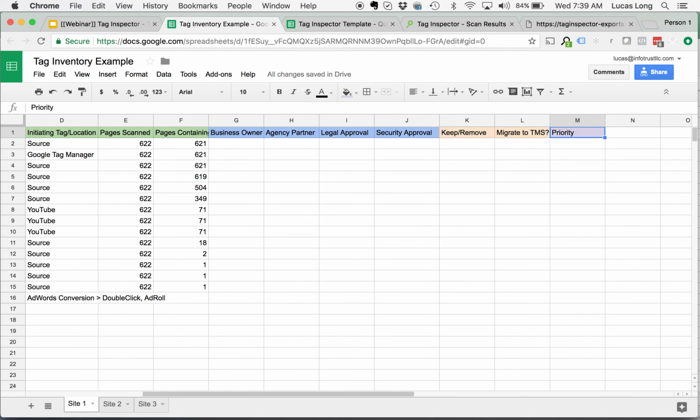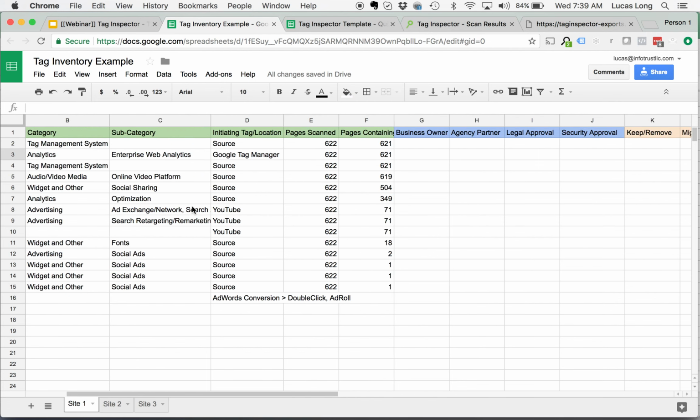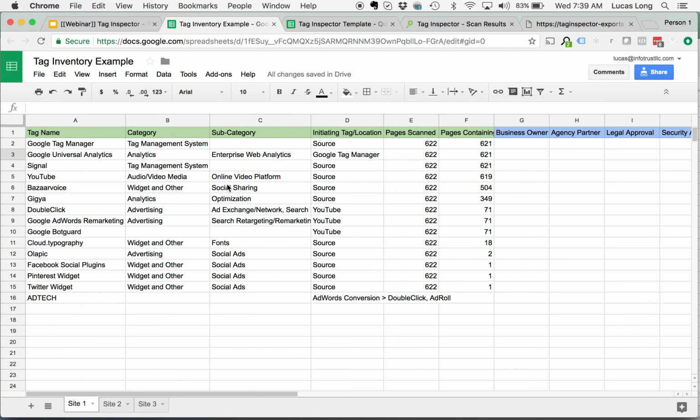Is it something we want to deprioritize and load later in that page load to ensure no performance implications as well as data collection implications for other platforms or for our page? So that's where we're going to go through and really use that priority as we get to the architecture stage of the process.